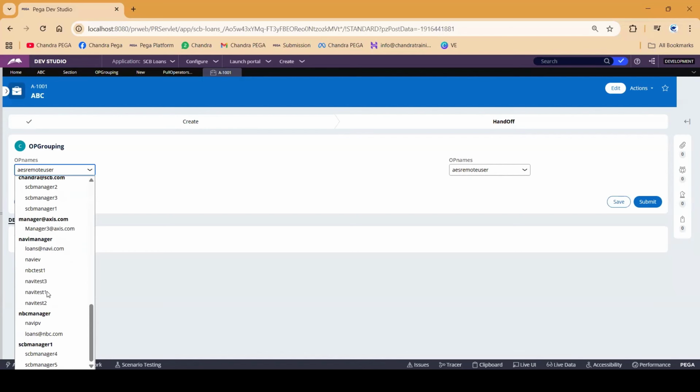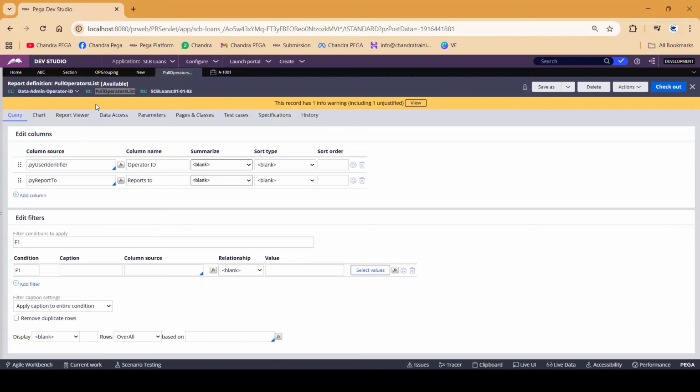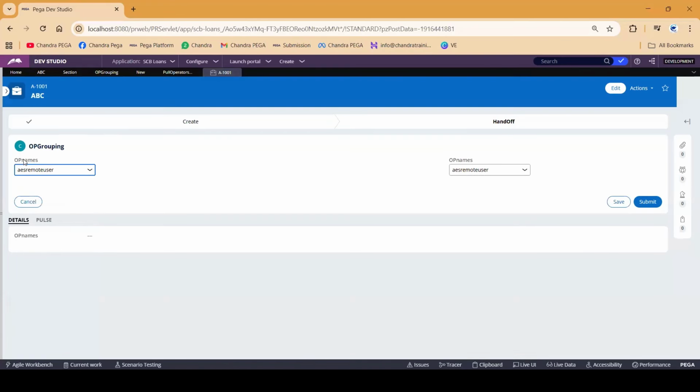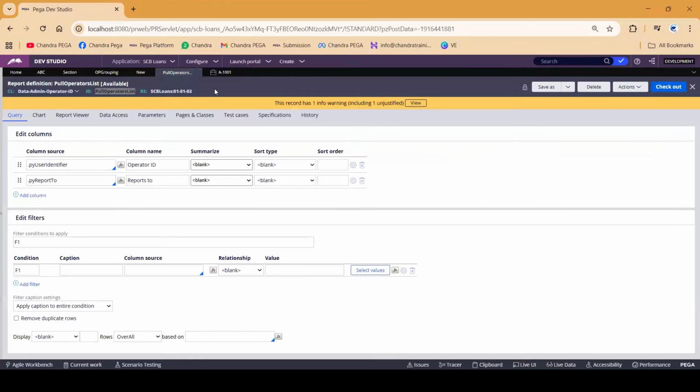Now, how to implement this? This is very simple. If we look at the report definition, there will be only one RD to be defined as the source for this as well as this. It doesn't require two different sources. One report definition is enough, or even one data page is enough. And this report definition will be designed in some generic way to pull operator names as well as his reporting manager's names. No more settings to be done here. So in the section, we are supposed to go for grouping.